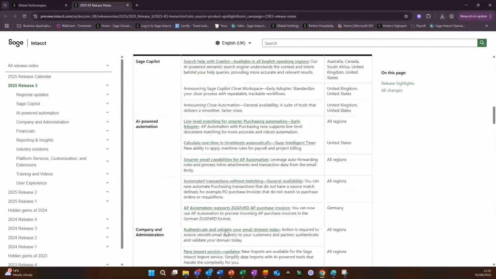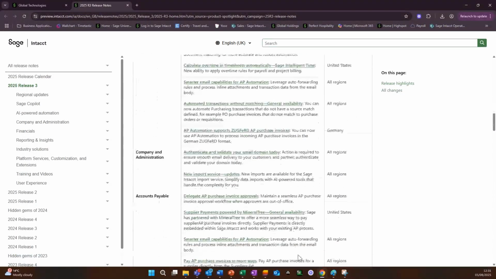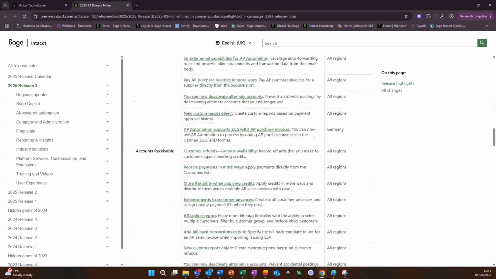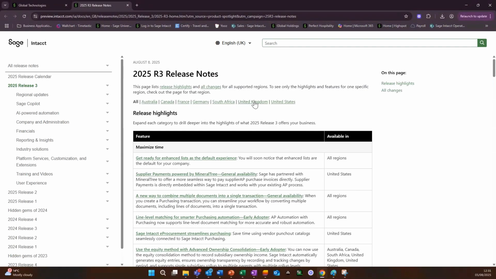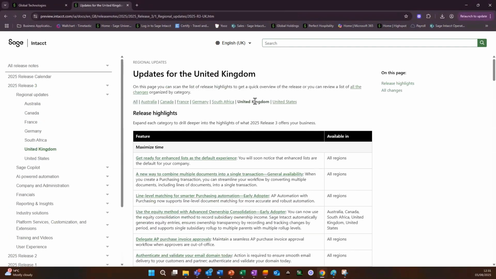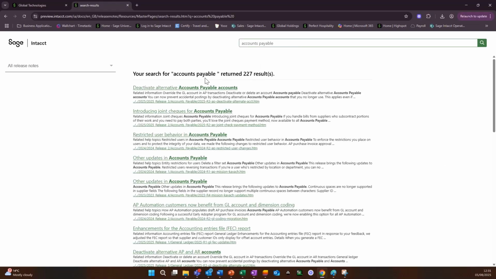And then what we can also do is break into functional areas in the system. So whether it's your company and admin, your accounts payable, your accounts receivable. What we can also do is filter on the regional area. In my case, it's the United Kingdom, and that's how we're able to filter. There's also a search bar at the top if you just want to use any sort of buzzword or type in accounts payable, and that's how you can search throughout the release notes there.